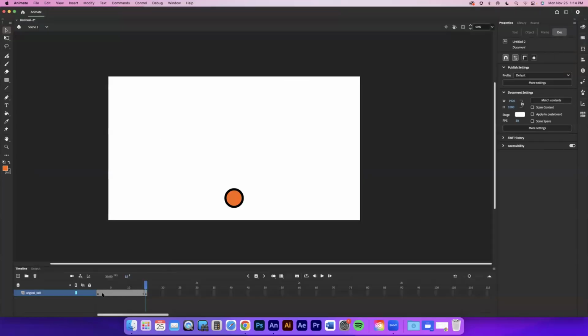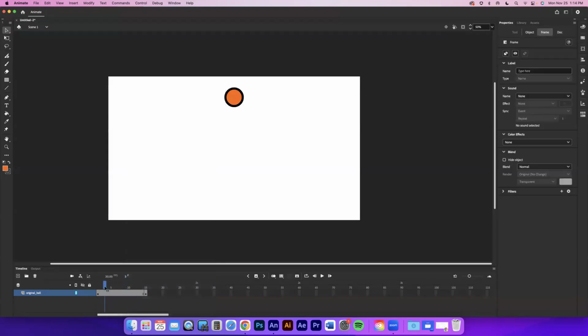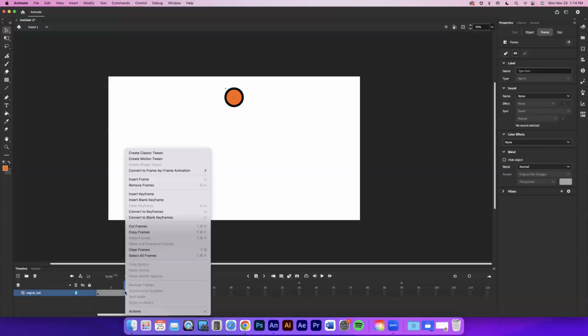What I want to do is I want to have the computer interpolate the difference. Over 15 frames, I want it to smoothly create the animation between. So I'm going to right click here. Anywhere, you can click anywhere between these two. Right click here and say create classic tween.